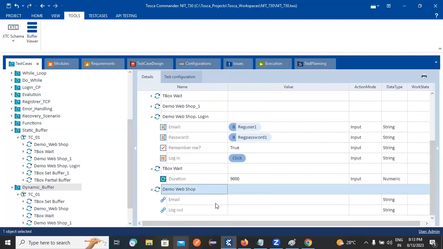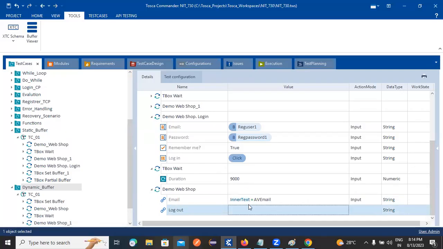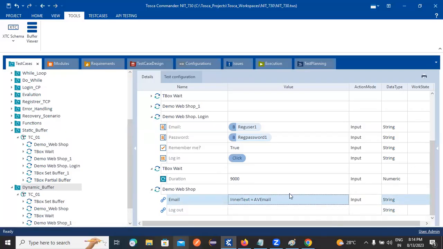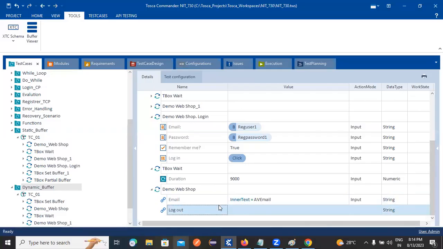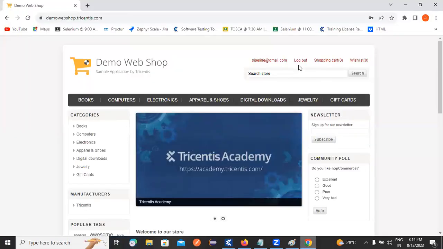Pipeline. Just here I need to use inner text. The inner text is AV email. AV email. Okay. Just now I will execute log out.